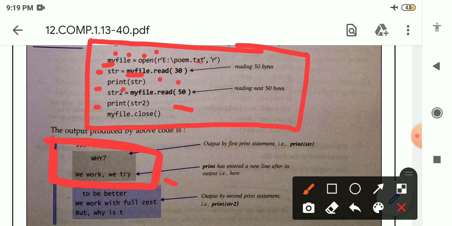And at last, see here, my file is a file object name or file handle, dot close. Here we are using the close method to close it, for the closing of the file. First we will write open, which is a built-in function, and at last we will use close, which is a method.